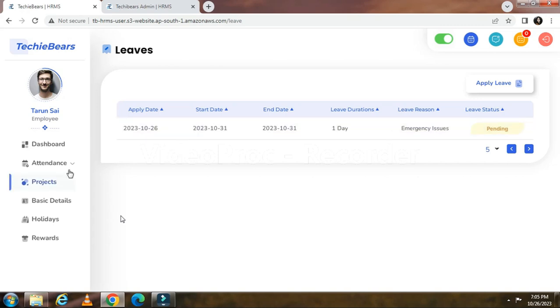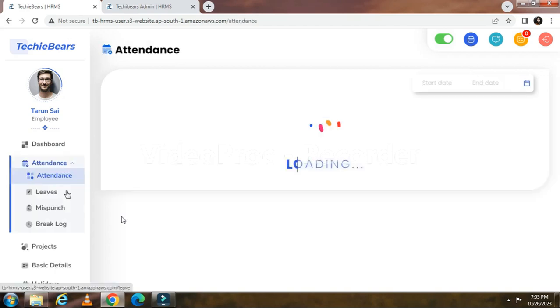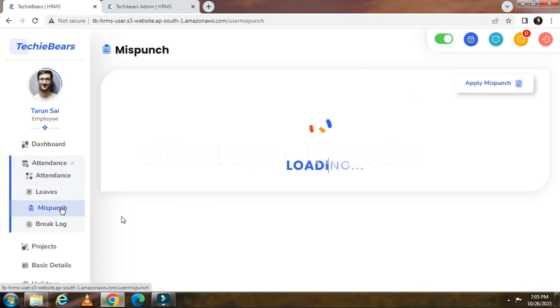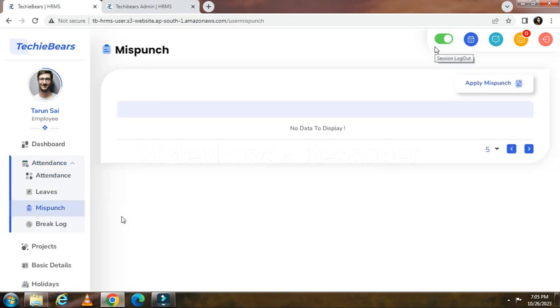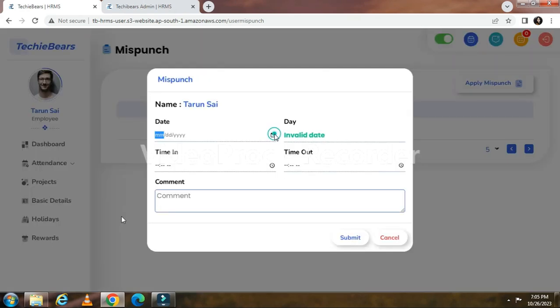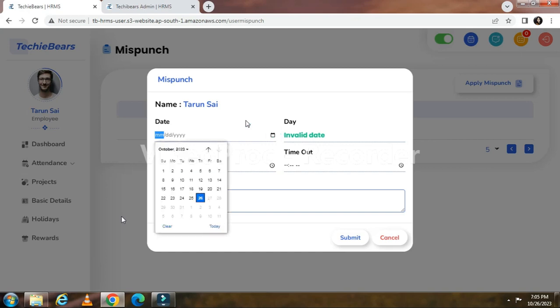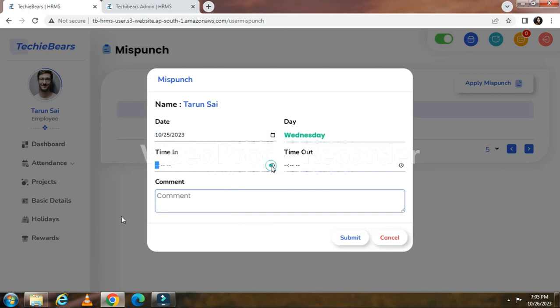So attendance, leaves, then mispunch. The mispunch is the login and logout time. Suppose an employee forgets to log out and the next day he is logging in again, so he can apply mispunch. He has to enter the date, yesterday's date. Yesterday I forgot to log out. So it is asking what my time in and time out are.